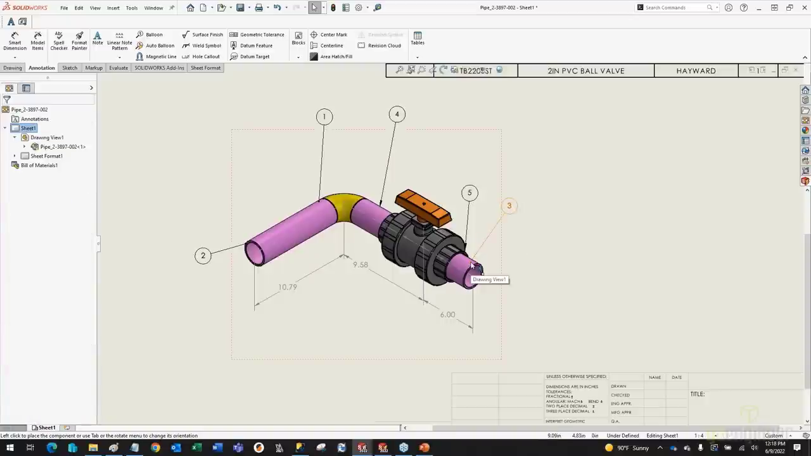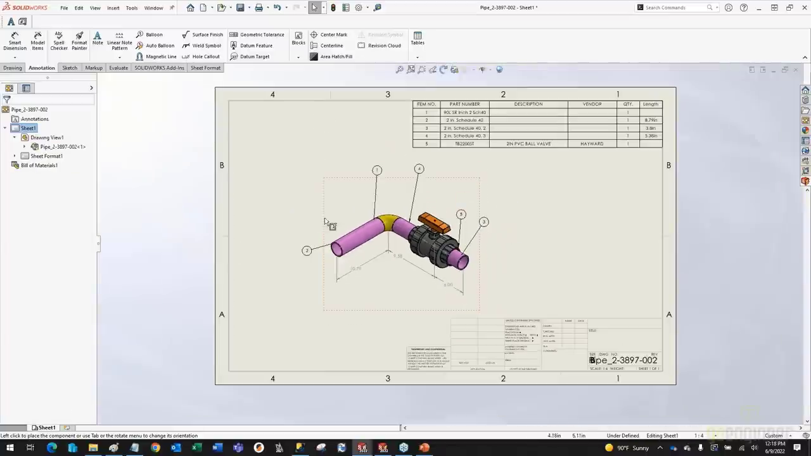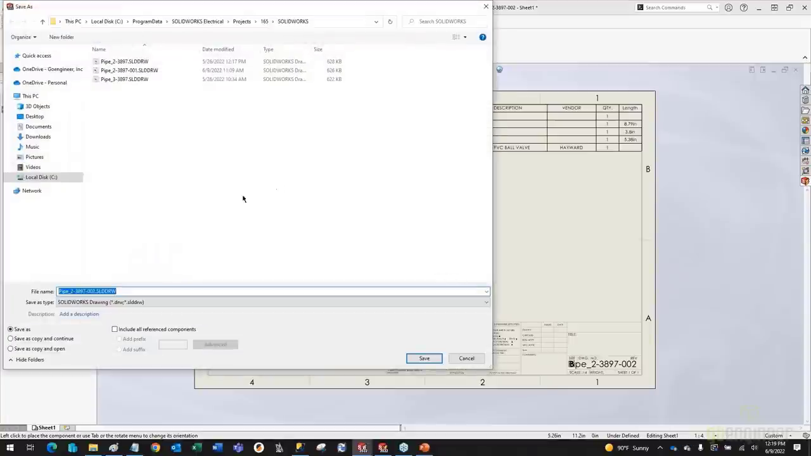So these are smart balloons. If you drag it off the component, it doesn't know what to do, there's nothing there. So we'll put it on there. That looks good, and a pretty simple drawing. So I'm just going to hit the save button. I've maybe picked six or seven things. So I'm going to go ahead and just save that.